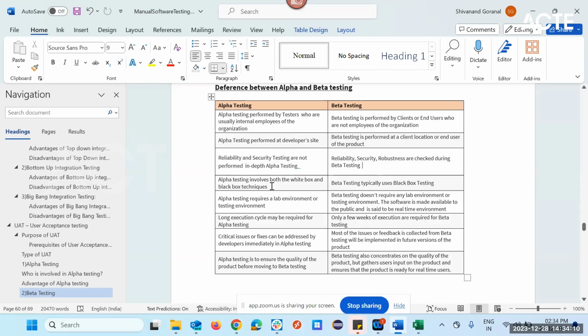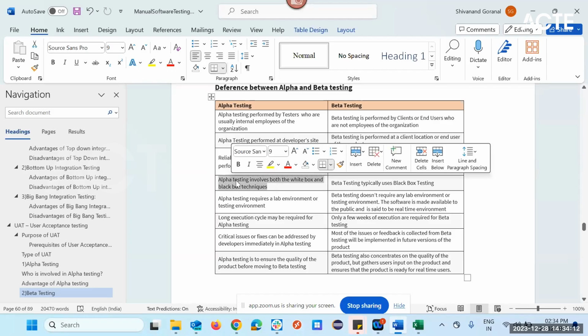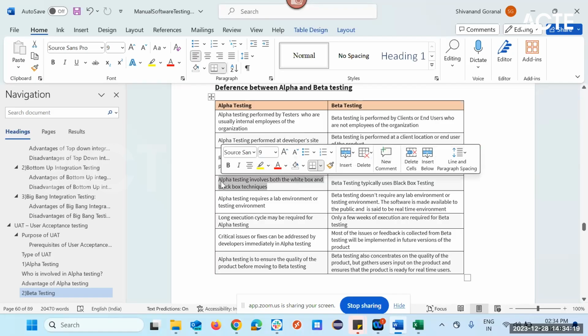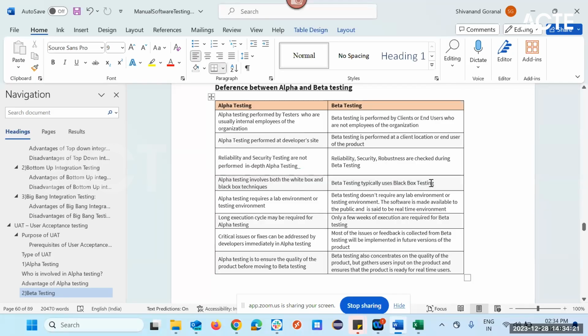Alpha testing involves both white box and black box testing techniques. Developers and testers are involved. Beta testing is only black box. They do not worry about code. They only worry about whether functionality is working or not. We just go through all these.